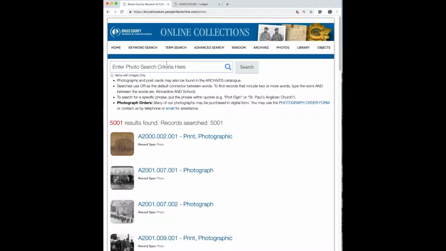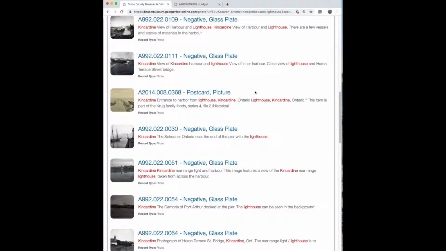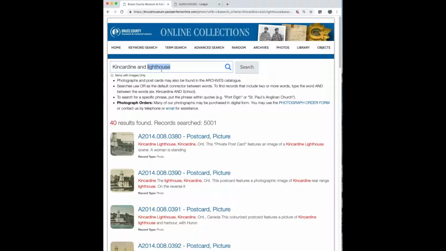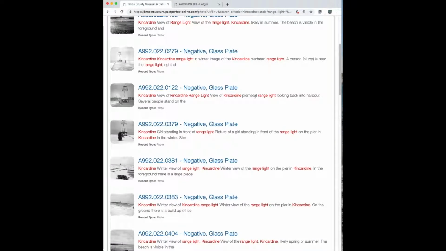Another common search is for lighthouses. So you may search using the place name, such as Kincardine, and the word lighthouse. Now, what some people commonly refer to as a lighthouse are also known as range lights. So for an exhaustive search, you want to try that term as well in quotation marks if you're looking for the type of lighthouse that is a range light. Here I'll use an asterisk to ensure that it will search range light as well as the plural lights. An asterisk will find any words starting with the letters in front of the asterisk.